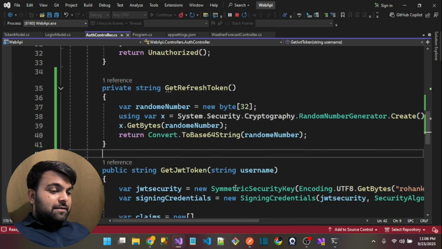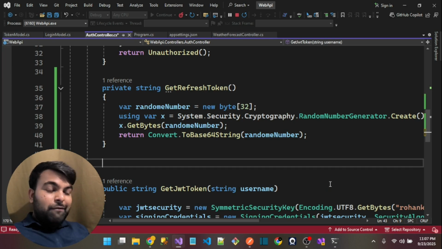And the thing is that most of the developers don't know much about refresh tokens, and they just skip using them. But the actual thing is that they don't know the value of it.